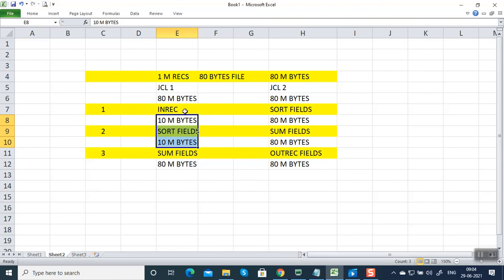The same output you can get by using outrec fields. But remember, outrec fields will be executed after sort and sum. So sort will be executed first, followed by sum, and finally outrec. So the number of records will not change. Number of bytes requirement will not change. Okay, only at the end we can filter the records. Okay, suppose we want only the first 10 bytes. Okay, only at the end we are going to filter.